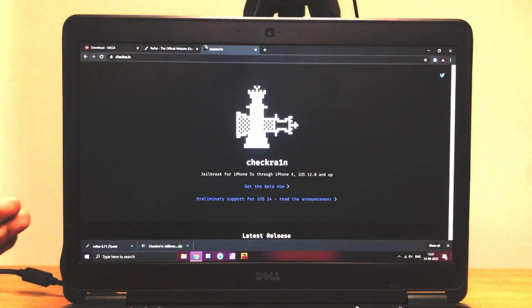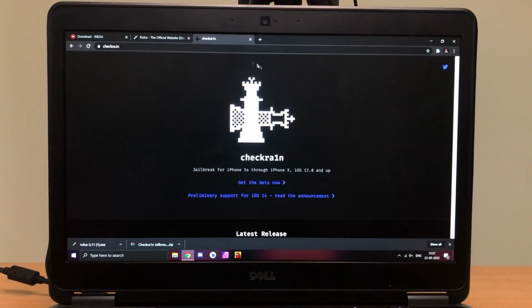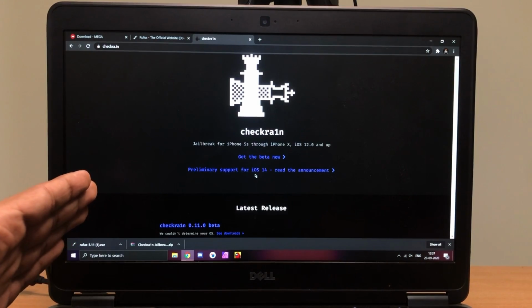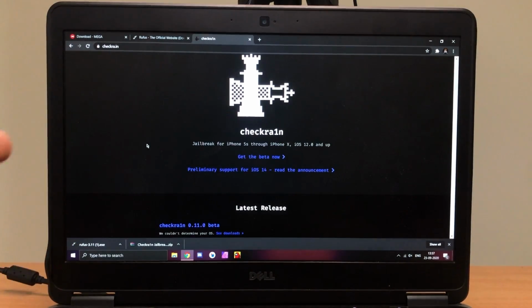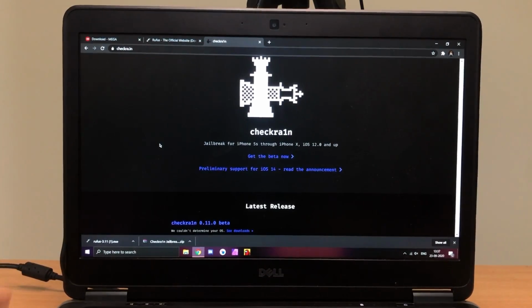And then let me show you the official website of Checkra1n Jailbreak. As you can see, it says iOS 12 and above, and you can see support for iOS 14, and you can read the announcement too. It's in beta right now, but yeah, I'm showing you how you can do that, so a thumbs up for that.